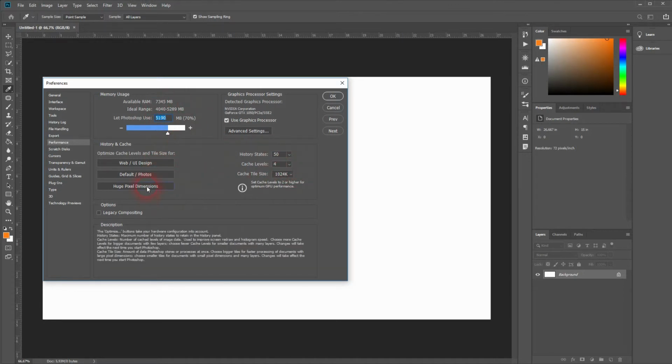If you have small images with many layers, for example in web and UI design, you want to have a low cache level number and a low cache tile size. If you work with photos and even huge pixel dimensions, you might want to increase that.